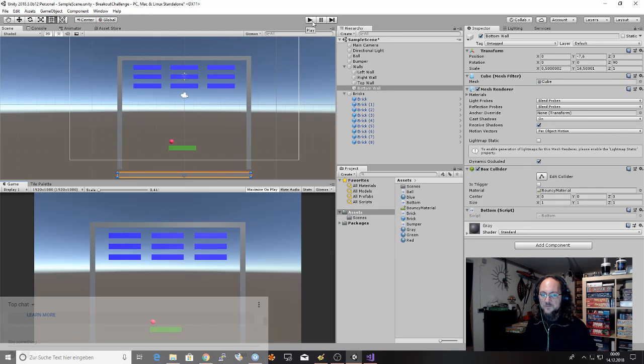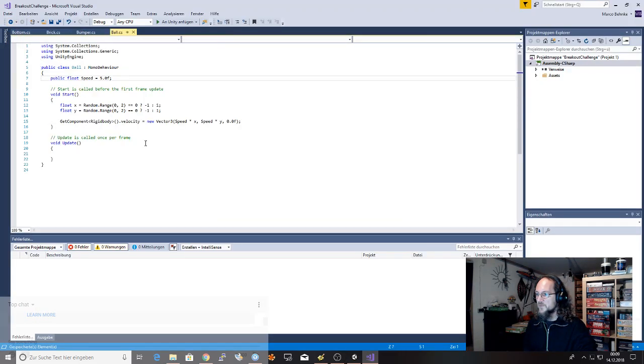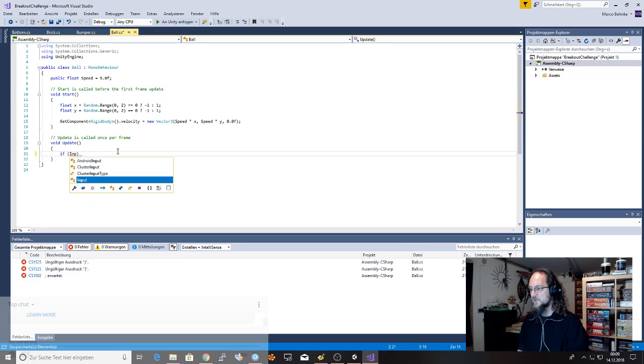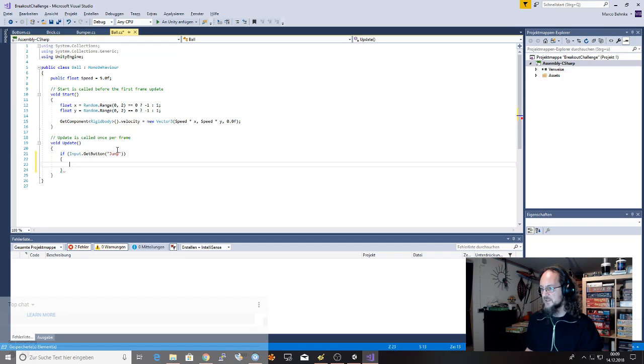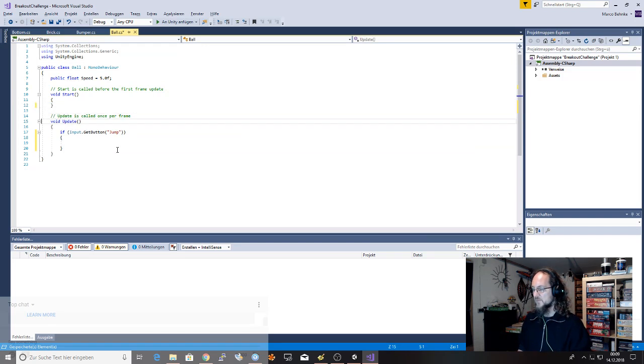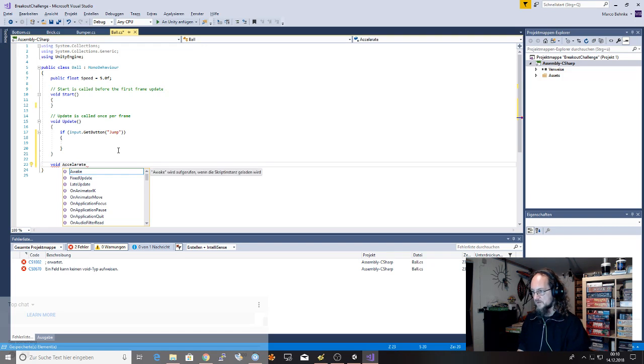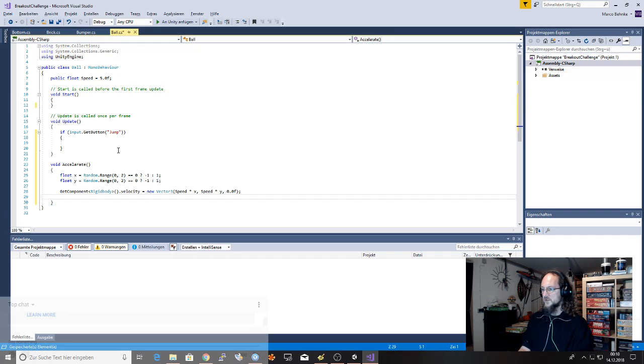So that was this. Now the starting. When the game starts, we were looking at the ball here, you could see that the ball directly started to move, but we want to ask for space. So in the update loop, we can ask if Input.GetButton is Fire. No, it's not Fire, it's Jump. I will show you in a moment where this is configured, just in case you haven't seen that before. So we make a method here. When we call Accelerate, we actually accelerate the ball.